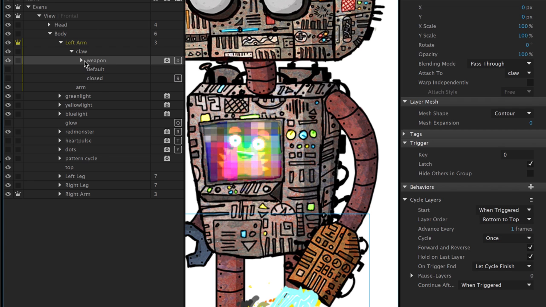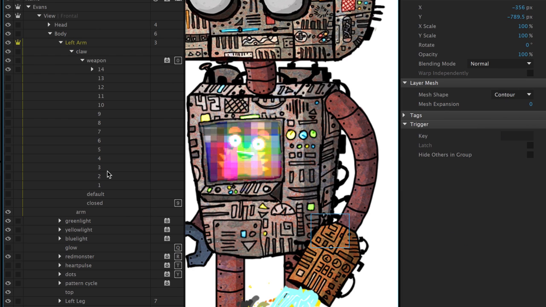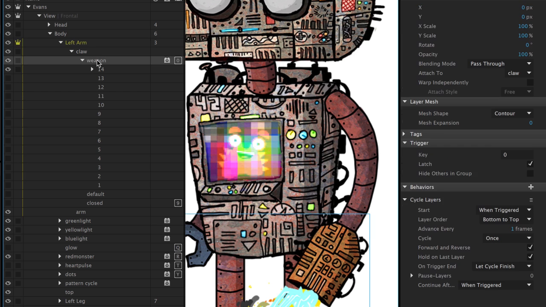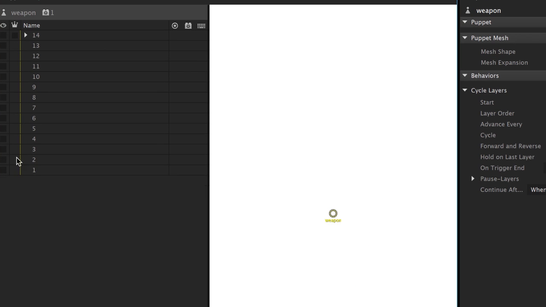So if I twirl open the weapon, it has this 14 frame animated sequence that's going to play of the weapon actually coming out. So let's double click into here. And there's a lot going on here, but let's only look at frame 1. So frame 1, we see a little bit of the thing. Frame 2, we see a little bit more.